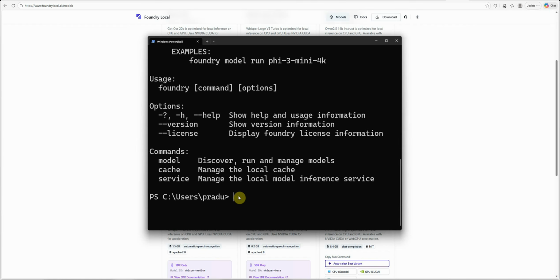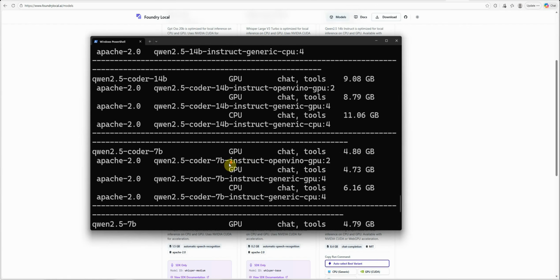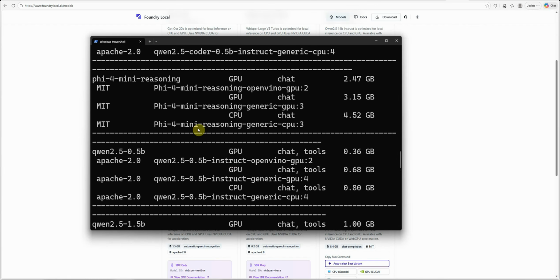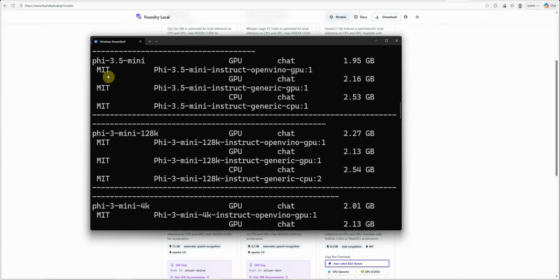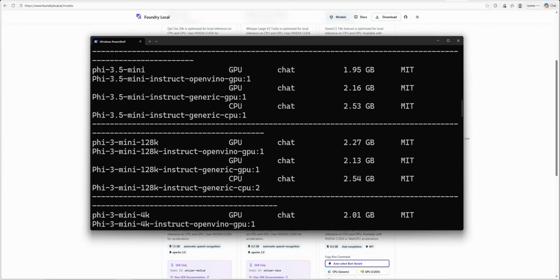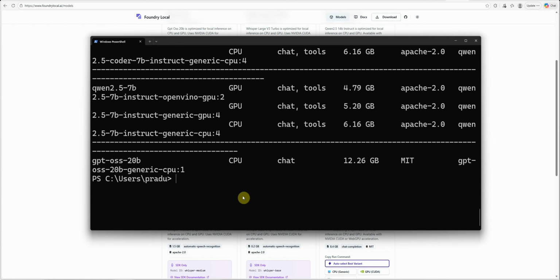The second command is if you want to see what all models are available in your Foundry Local. For that you can say foundry model list, and it will list down all the models which are available as part of Foundry Local. So this is the first step which we are seeing here. These are the models, and here you can see where each is going to run, what the size is, what all things it can do. Let me open it like this, so you can see it better. It lists down all the models which are available right now with your Foundry Local.